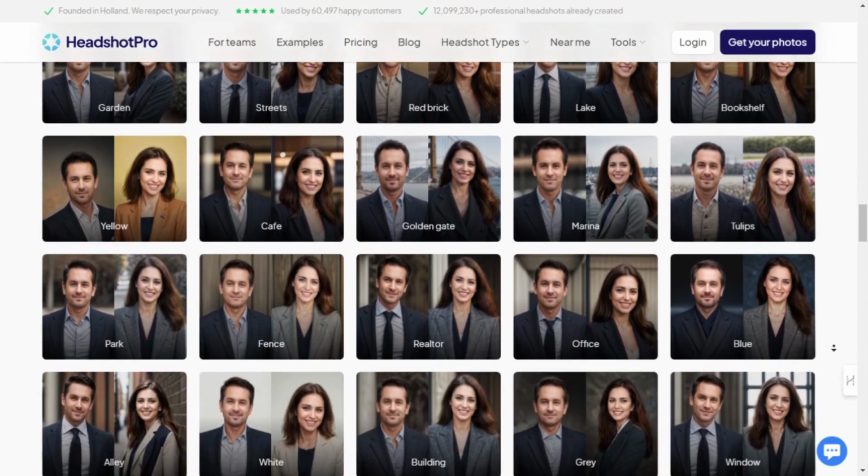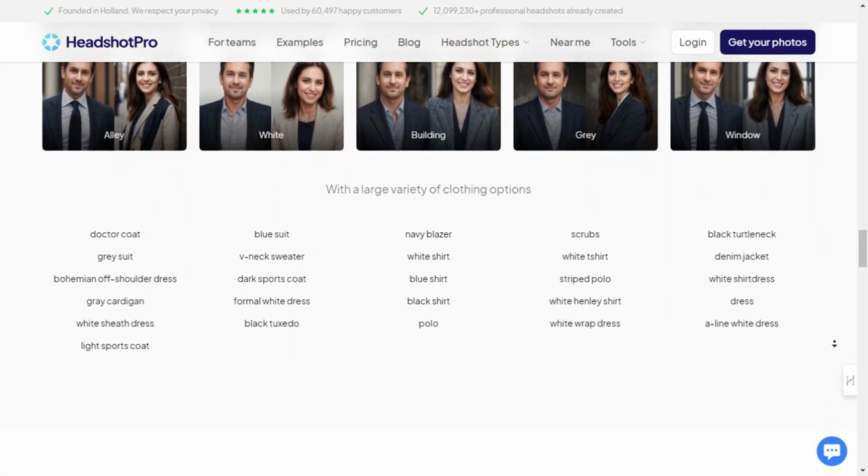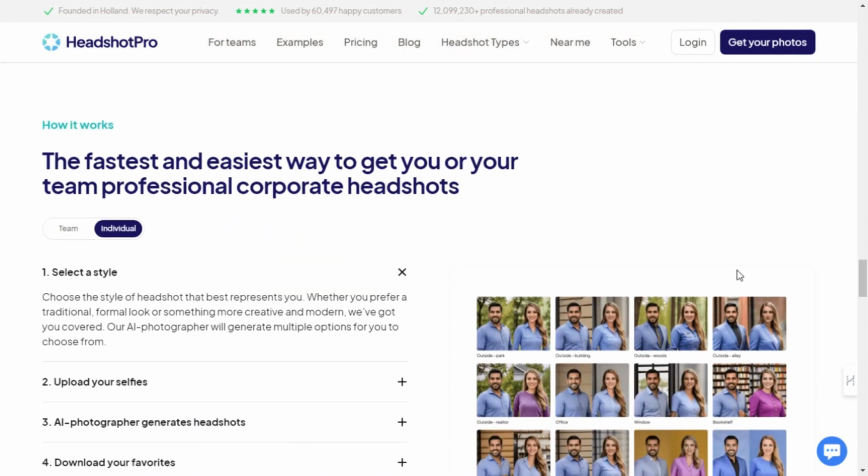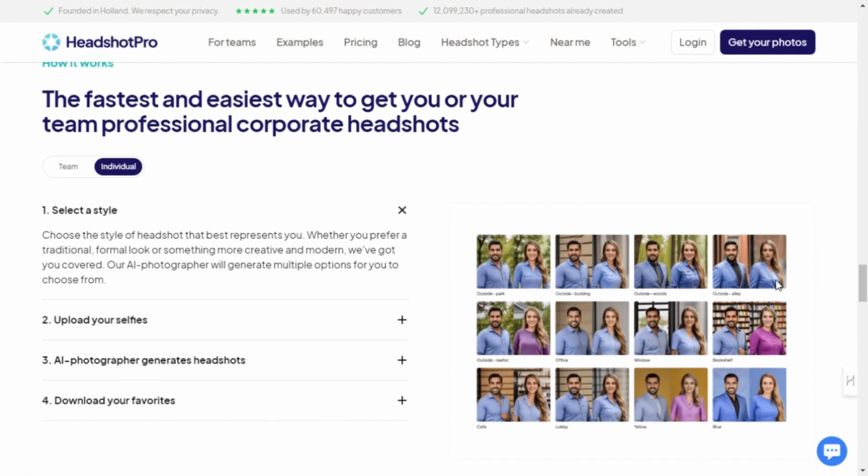And there you have it. In just a few simple steps, you can create a cute avatar or professional headshot using the free profile picture generator powered by DALL-E 3. Give it a try and see the magic for yourself.